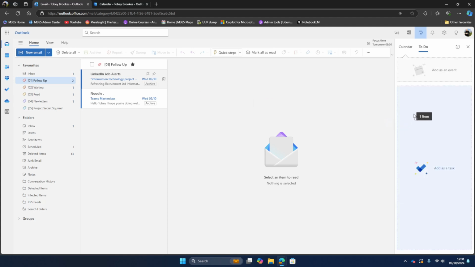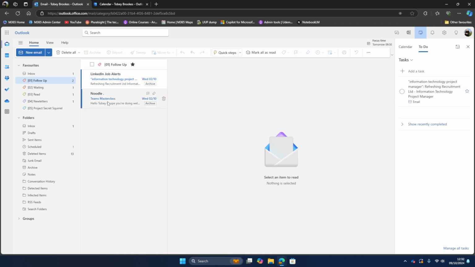So let's drag the first one across. I can left click and just move the email, and then I get an option to add as an event, which will prompt me to schedule this as a calendar entry, or I can add it as a task and this adds that to my to-do list. So I'm going to take that option. And we'll do the same with this one as well. So add it as a task.